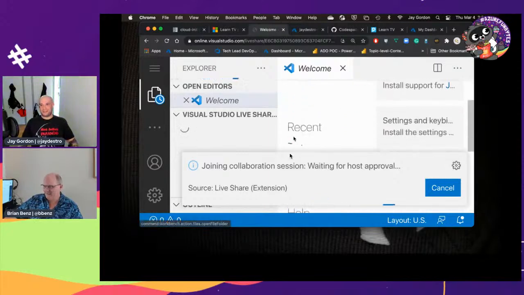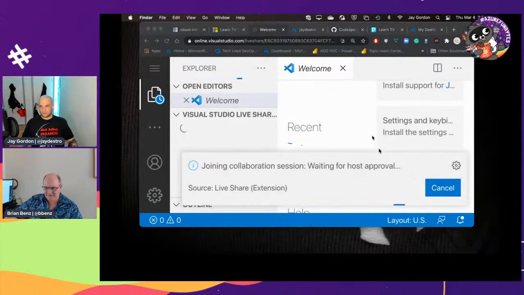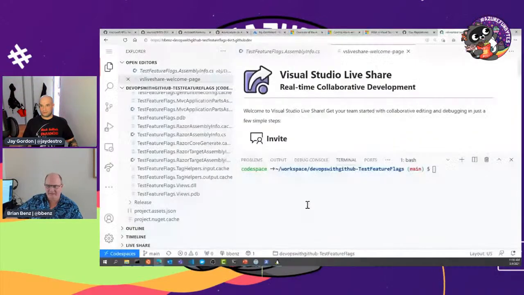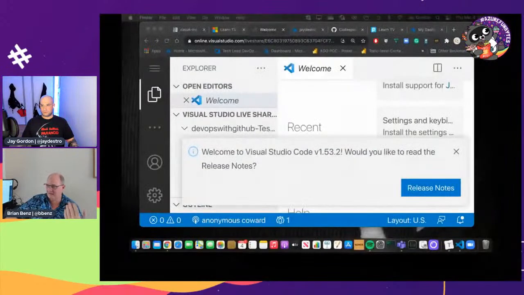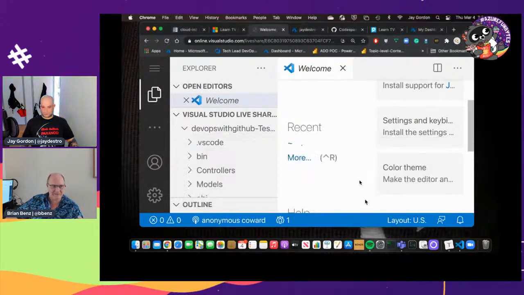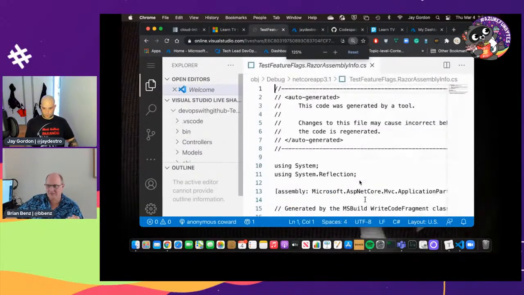I'm just waiting for you to approve it, and I'm going to accept read-write for Jay. Basically, it started up a lot faster for him because he's not creating a new container. He's getting access to my container, and now we can work on the same code.